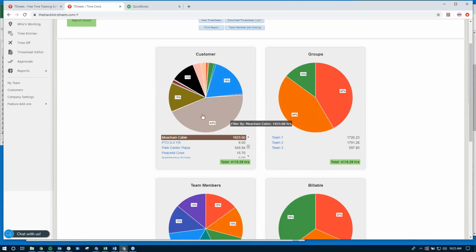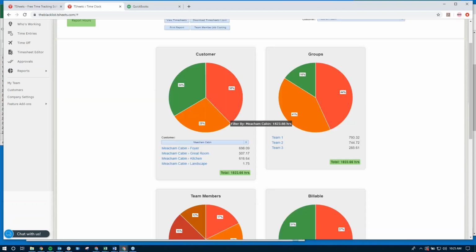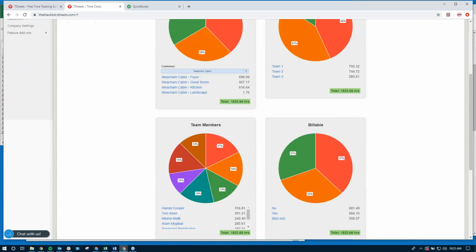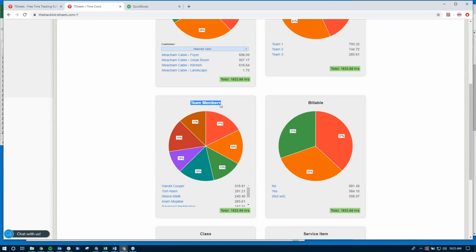So I see that we have 44% of our time going to one job, which is Meacham Cabin. Well, I happen to know, and I'm going to click on this piece of the pie, that Meacham Cabin has multiple sub-jobs. Okay, so now I'm looking at the sub-jobs for Meacham Cabin, the breakdown of time for each of those. Which employees have tracked time toward that job, which of my team members or workers track time, how much time each.